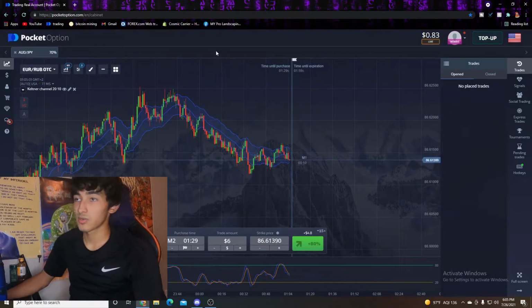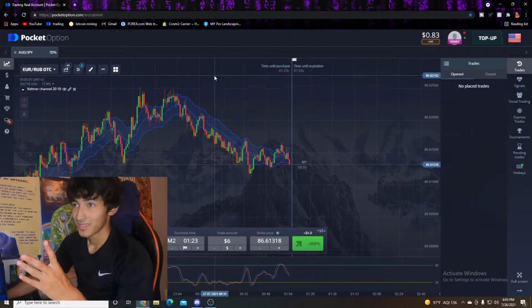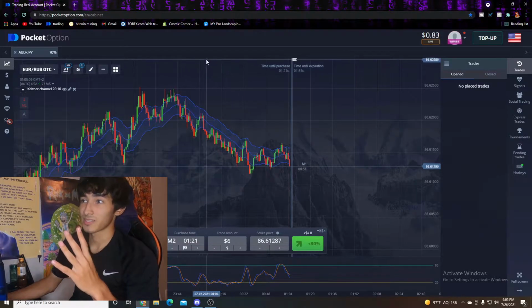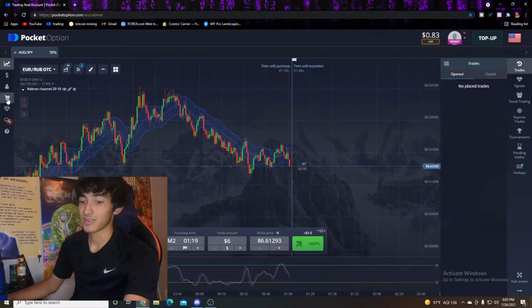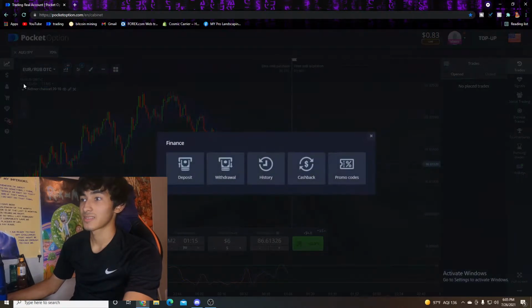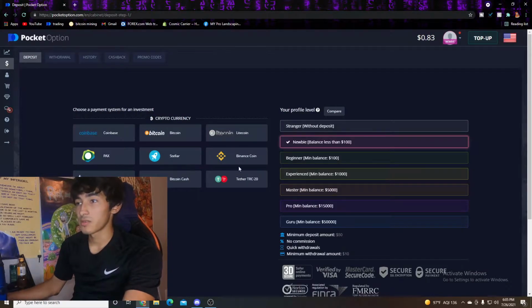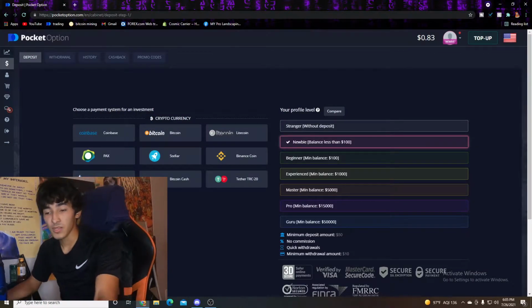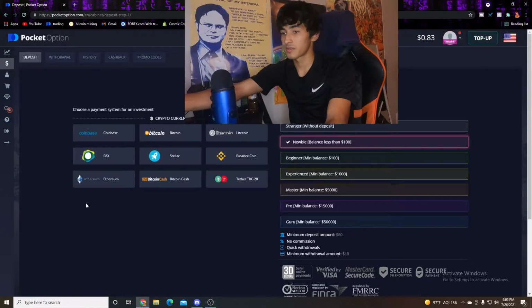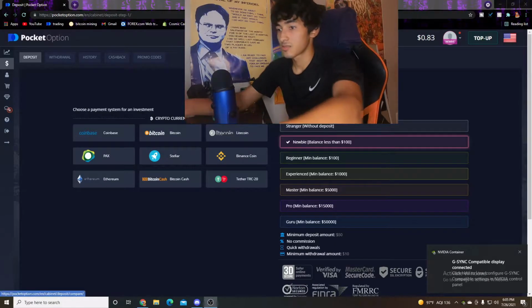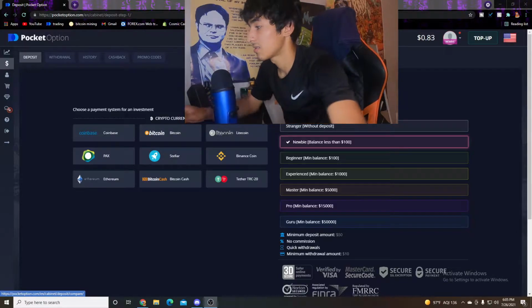All right. In order for you to deposit money, you need to go to this left side right here. Wait, no, it's right here. Finances. Then you go to deposit right there. You press that. Right here is where you can go ahead and use your, let me turn the screen a bit, this is where you would make your minimum deposit amount.